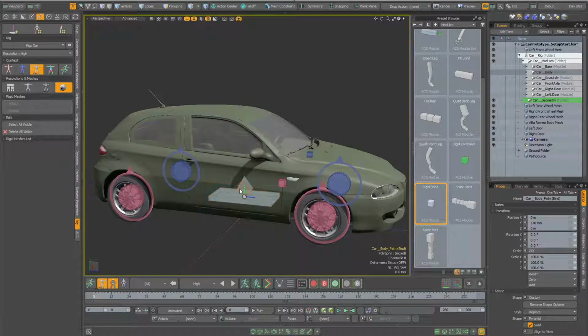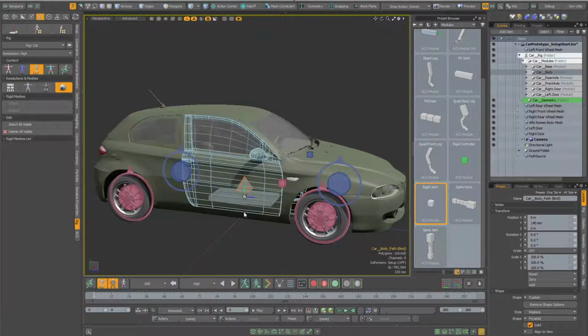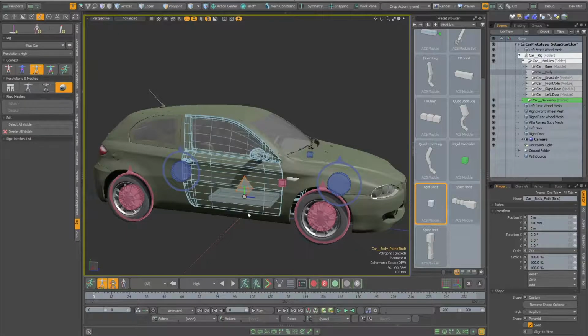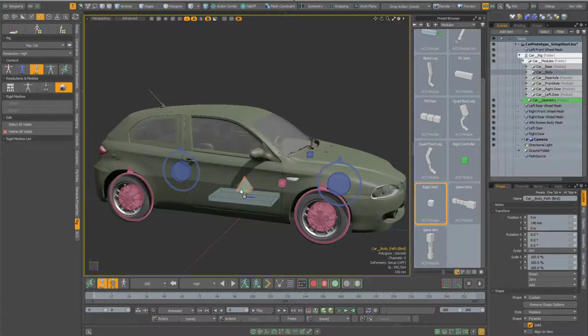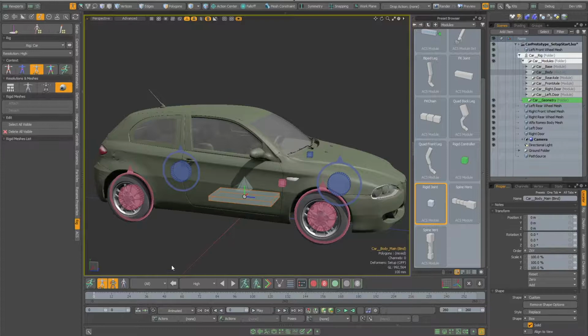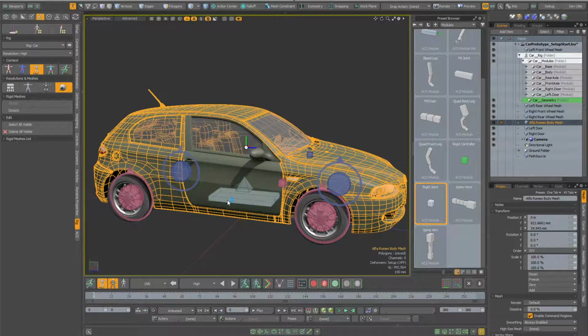The other one, this one here, is the path bind locator, which means that you can attach any meshes that you want to follow the path, but not the body. So it's like an extra attachment point, but we need this one, the main body one. So drag and drop body onto this one.